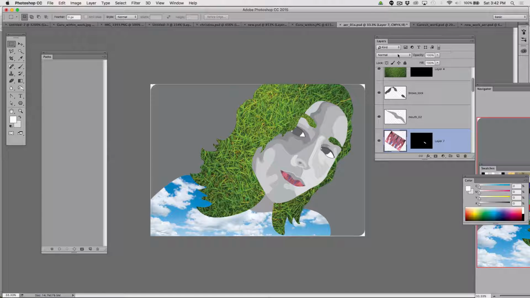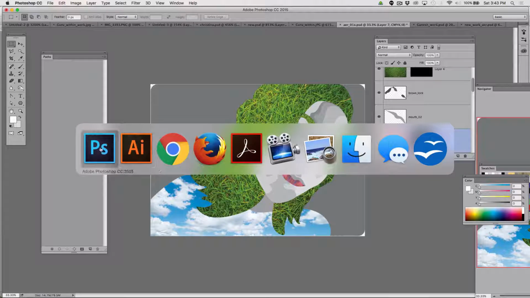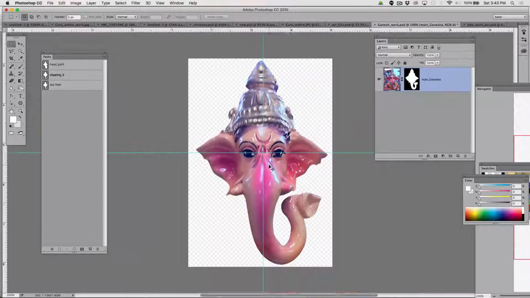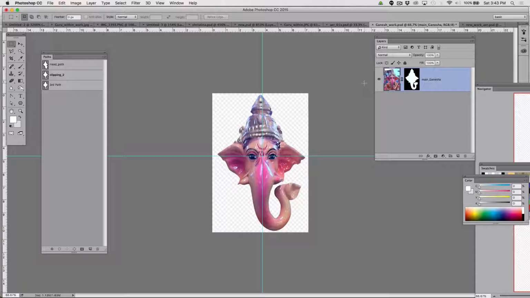So hopefully that informs your process of what's possible with clipping masks and vector paths, and working with them in many ways between Photoshop and Illustrator. Lastly, in our document with our Ganesh project here, I want to show you something. This is the last piece of this before we talk about layout a little bit.